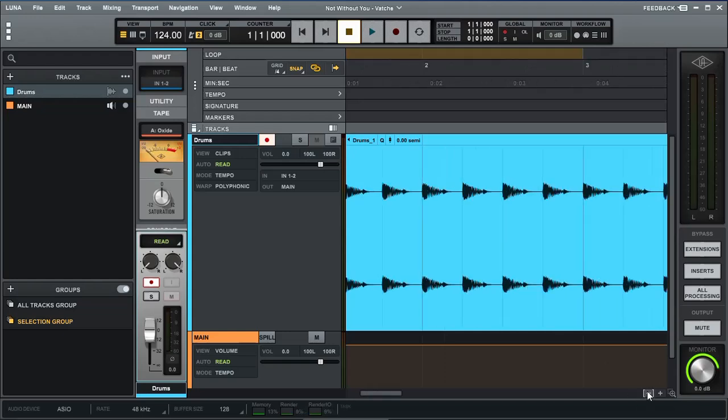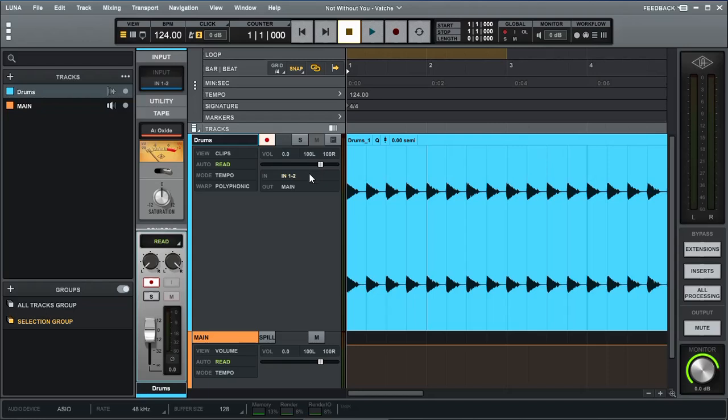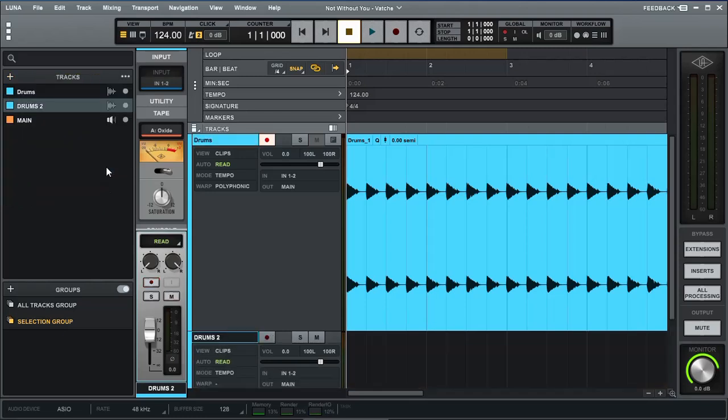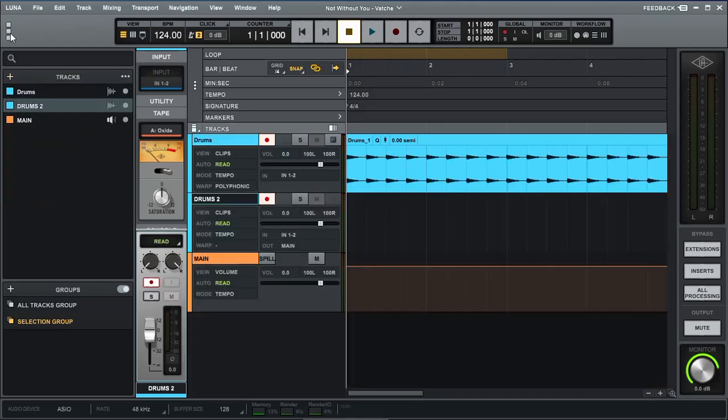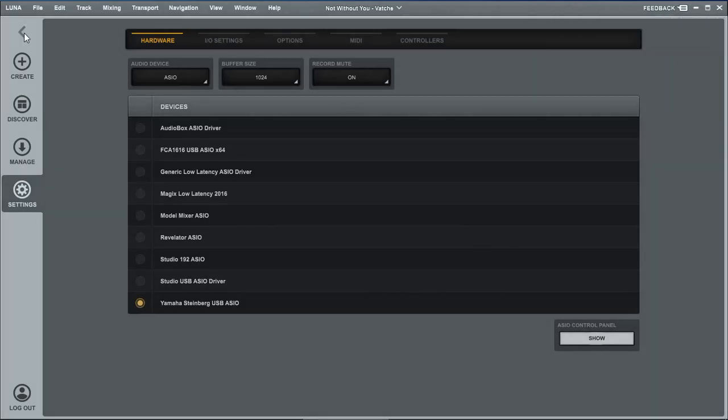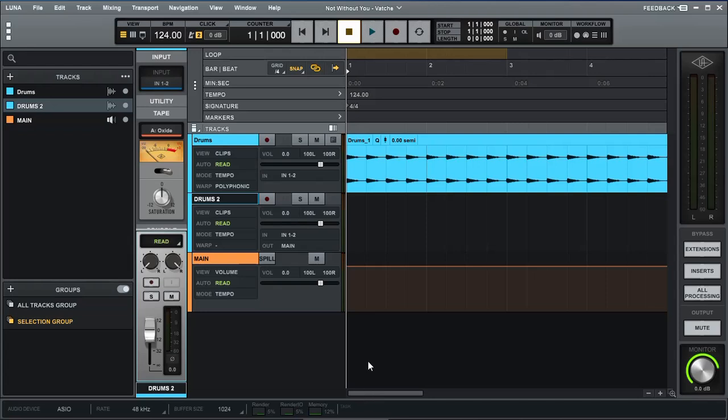Okay. So let's now increase our buffer size and try that again. Let's add a new track. Let's call it Drums 2. Stereo. Okay. Let's go back to my settings and change to 1024. Right, so let's give another try now. Let's play it first. I'm just going to mute this first track. Yep, so it's all playing. MIDI sync is good. Arm for recording, and let's record.